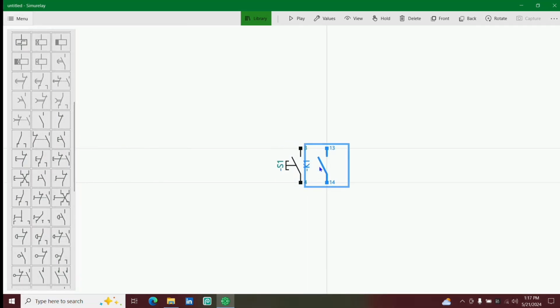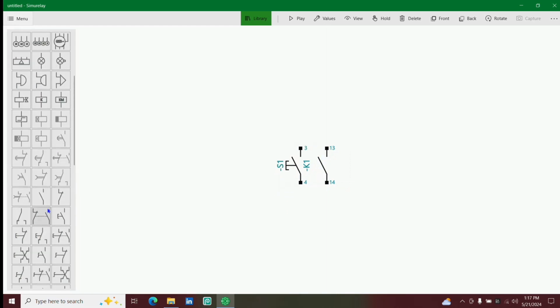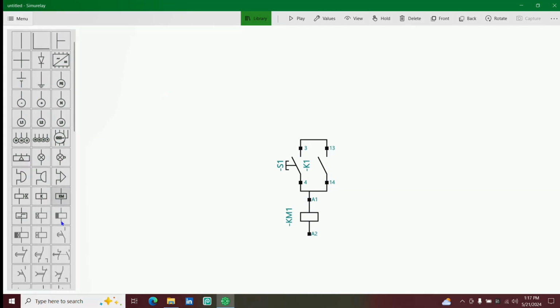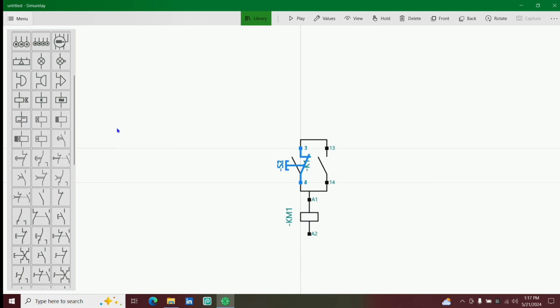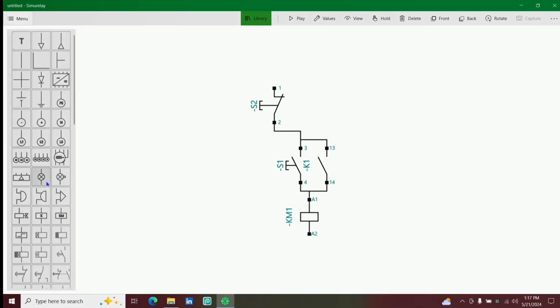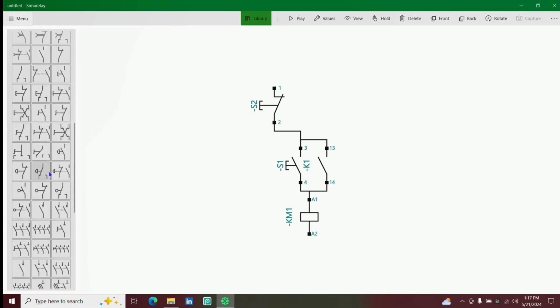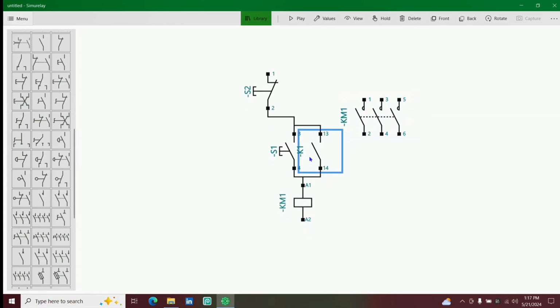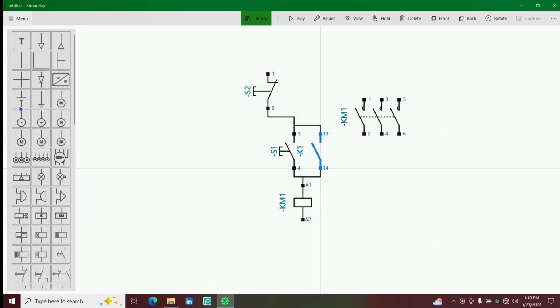Let me just do it fast so that you can briefly understand what I am talking about here. Let's just design a simple direct online starter. You just design it. This one will just be here. You will see the reaction. So let's supply it.